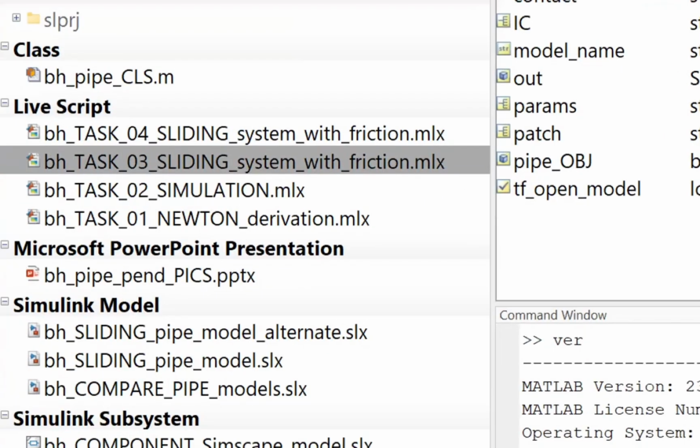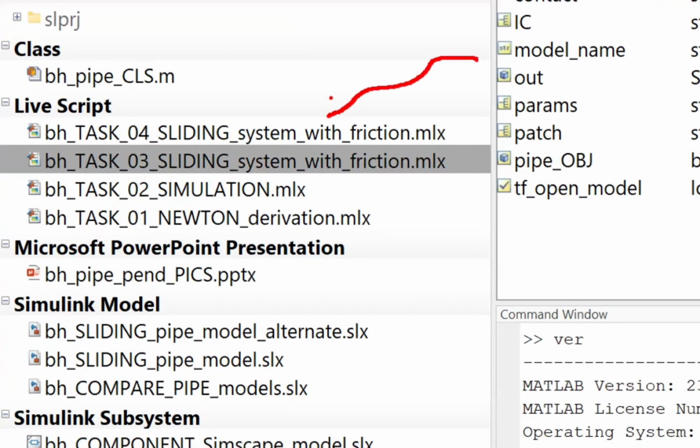So the last script file that we're going to have a look at now is task4. Once you've closed out your models and closed out the task3 script, go and locate this task4 file and double click on it to open it.